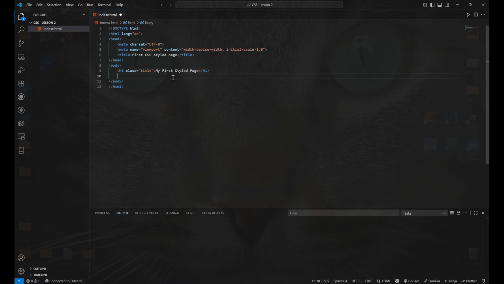Now let's add a paragraph and let's add a class, which we'll call simple class, to be more visible in the console. Some of you may confuse them because one uses a dot and one uses a hashtag, and for beginners it can be very confusing.